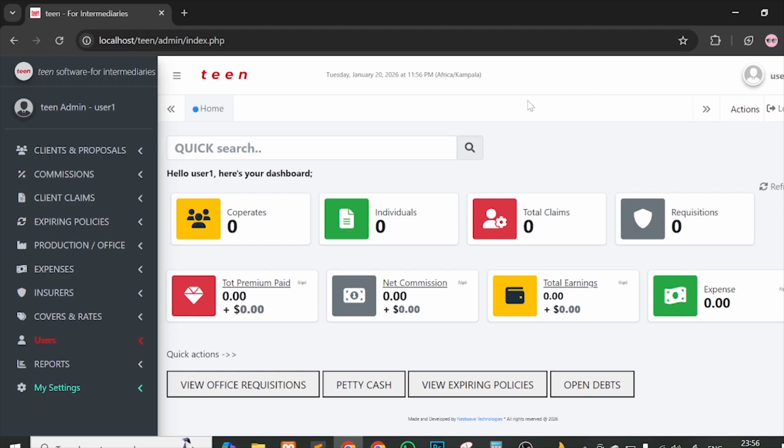So you can see here almost what your eyes look at first: the corporate's number, individuals, total claims you have so far. This is just a simple summary of what you actually have in your records, or what I can call your database. It also shows you the current date.